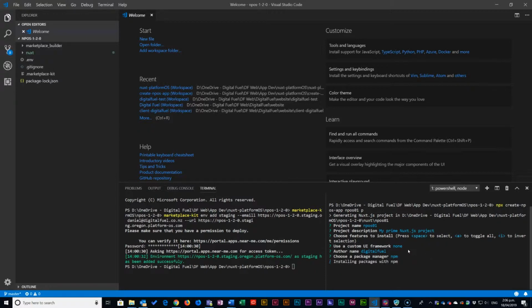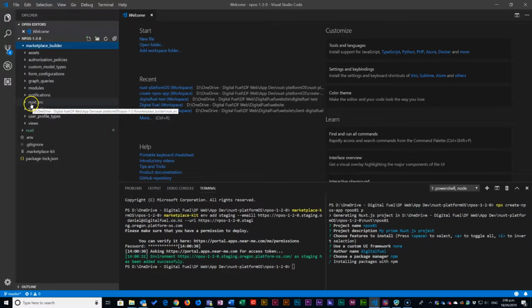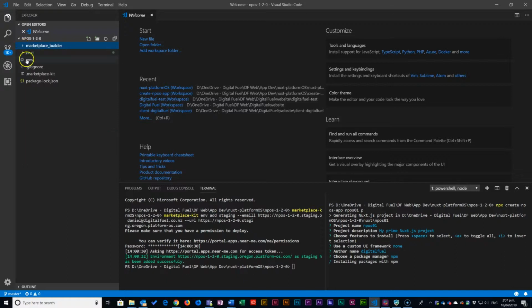and what it'll now do is it'll go off and start installing all the dependencies, and as you can see up here, what we end up with created is a marketplace builder with all the usual things in it: assets, modules, all the rest of it, and one extra in here called Nuxt source, which is the source for everything. And then we have Nuxt down here, and we can see it's created a folder called npos-1.